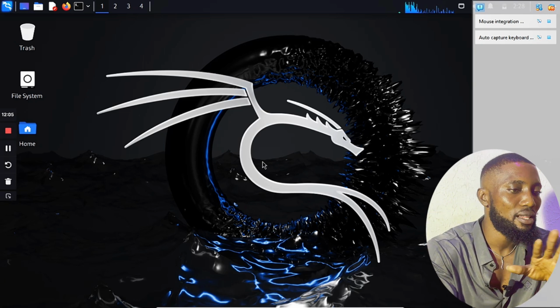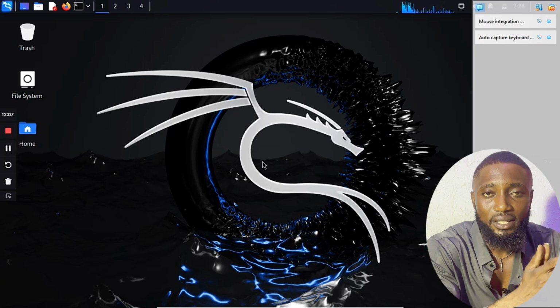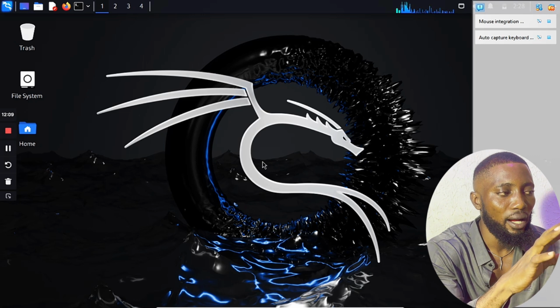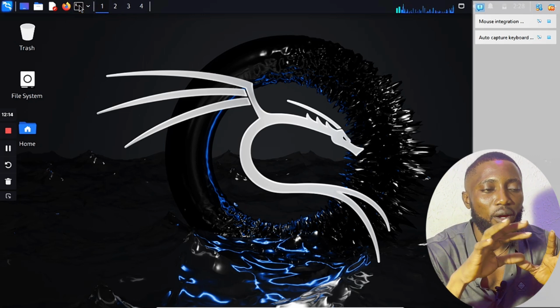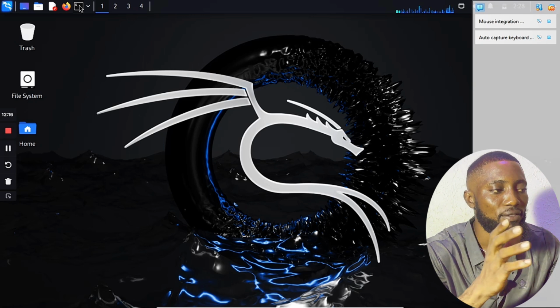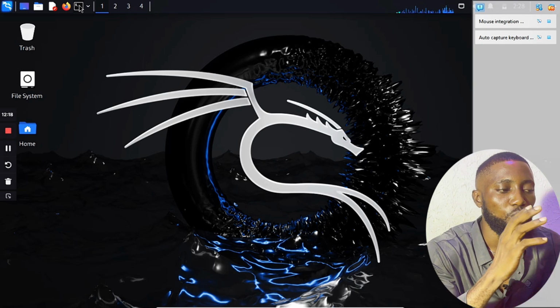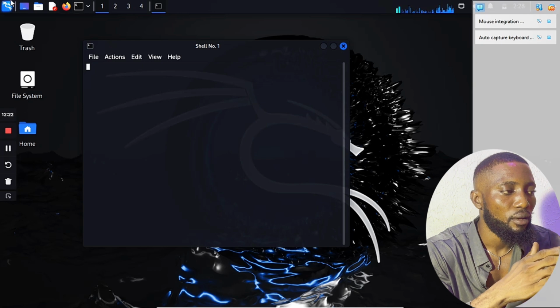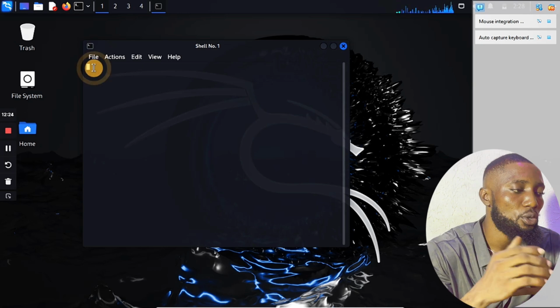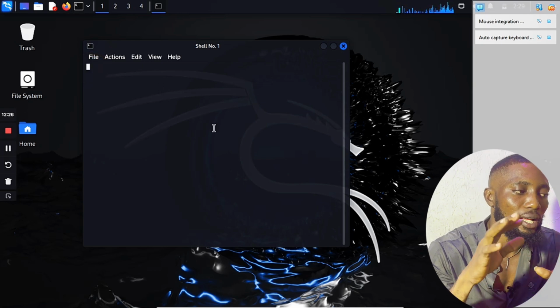So now you can see that this is another system entirely. This particular system size here is different from the normal Windows screen, right? So anything you want to do here, you have to come to the Kali. This is the command prompt for Kali, so you can make use of it to write any kind of command.